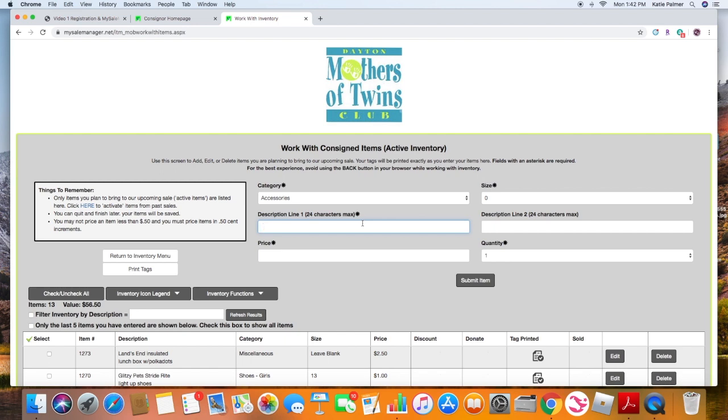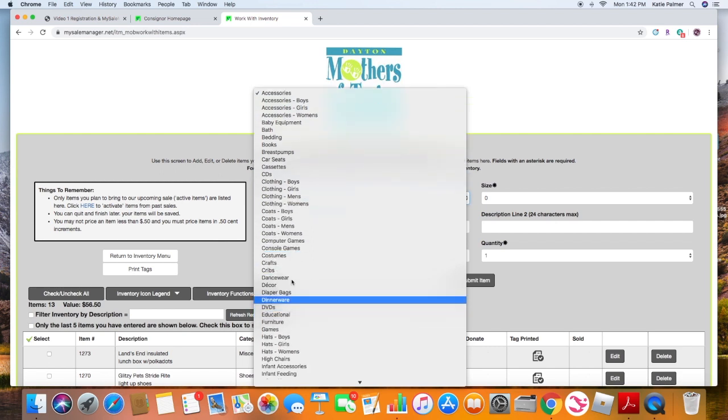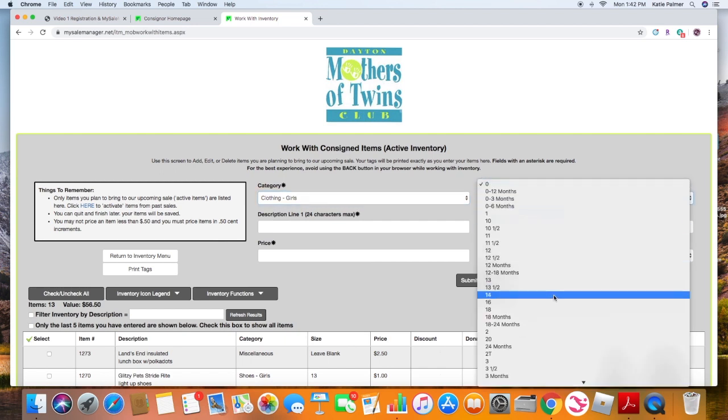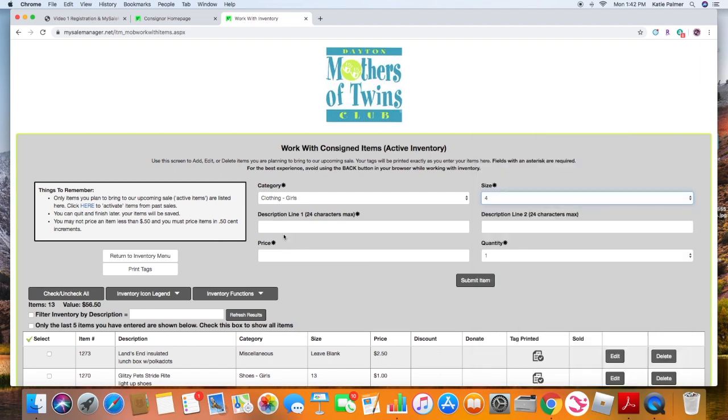It's helpful to have everything already organized by category and size, and maybe even price, that way you can just quickly go through. So I'll just put in a clothing item here. I try to have all my girls' clothes sorted by size. So I start with category, clothes for girls, and then if I have it sorted by size, it's real easy just to click on a size. Try to enter a description as detailed as you can.